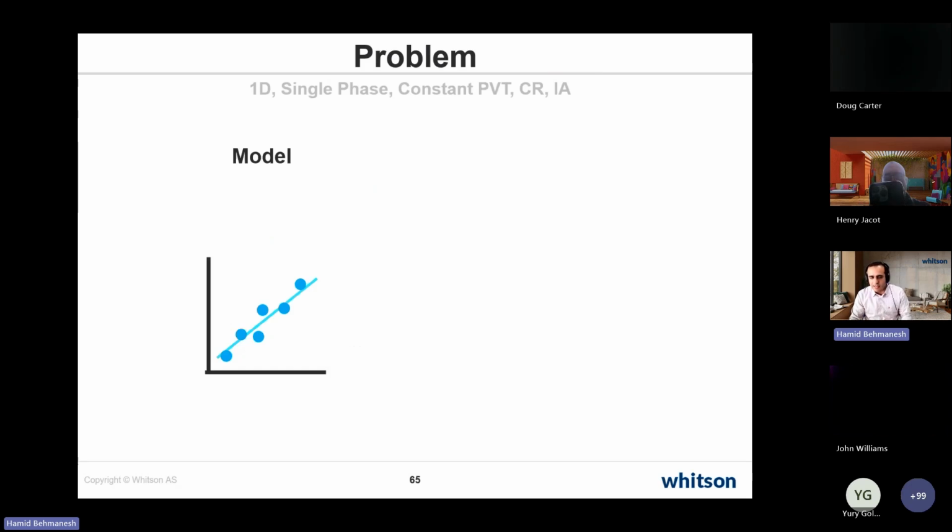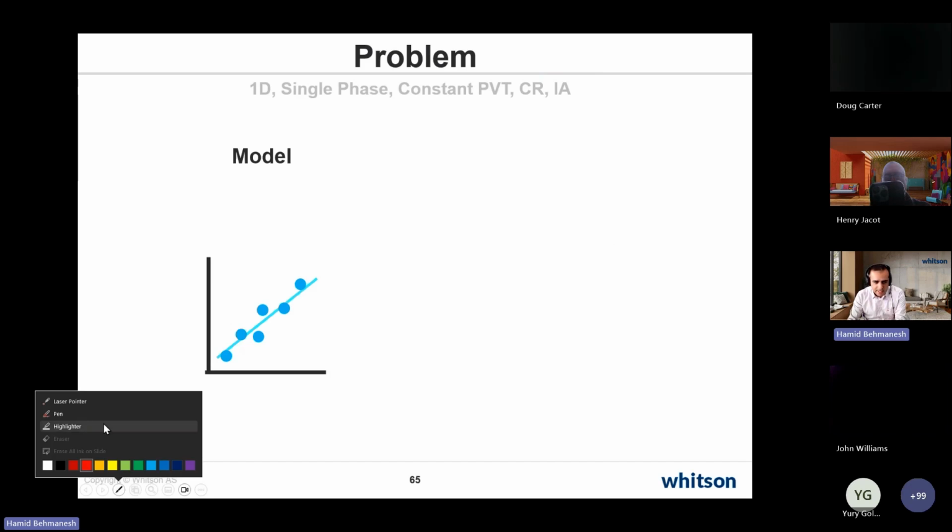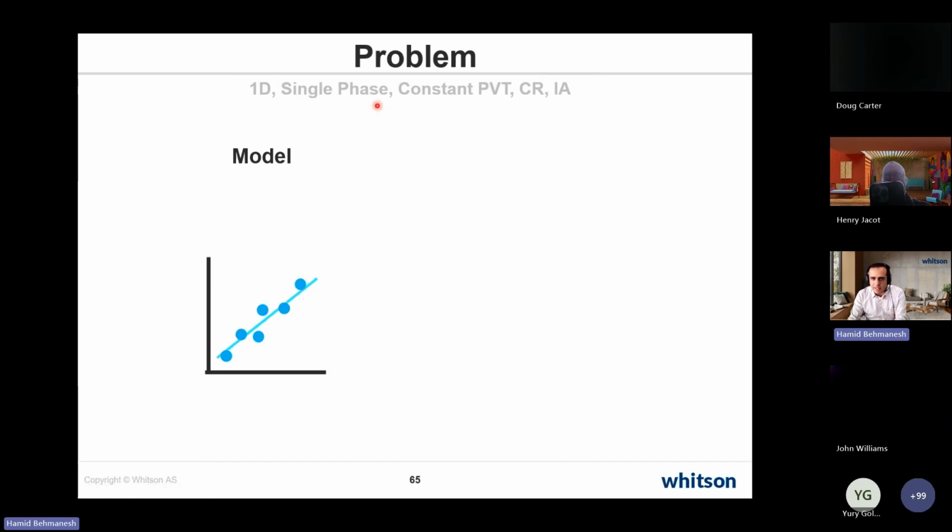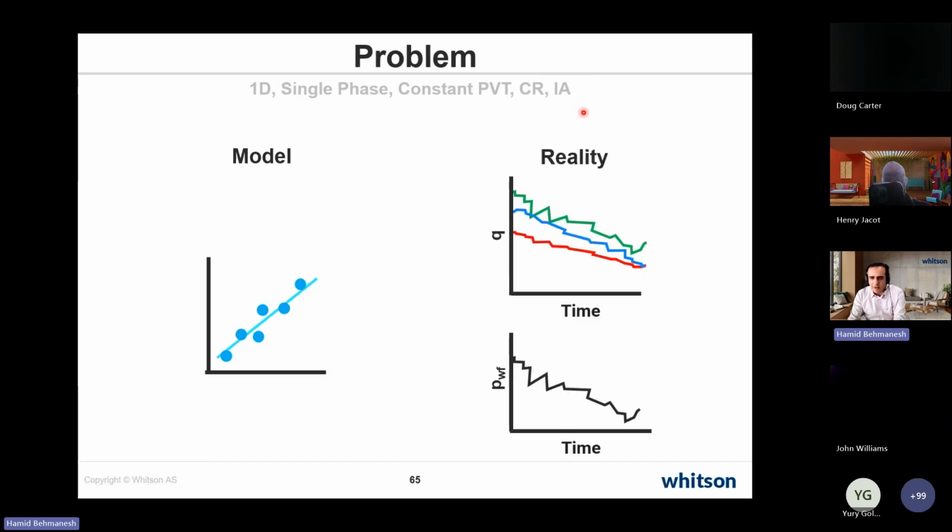And in the classical RTA, this is the model. These are some of the main assumptions that we needed, one, the single phase constant PVT, etc. But in reality, it's a multi-phase flow. The bottom hole pressure is not constant rate. It's everything variable. All of these are violated. It's not single phase, not constant PVT, it's not constant rate, it's not infinite acting.